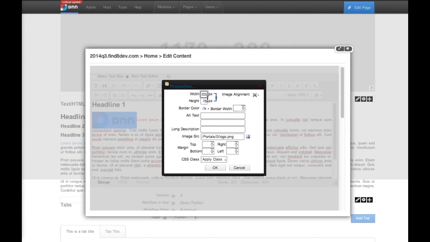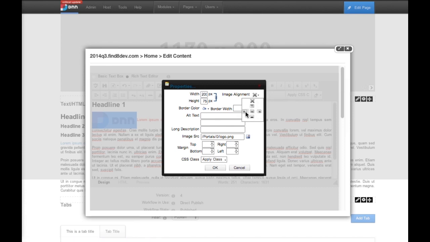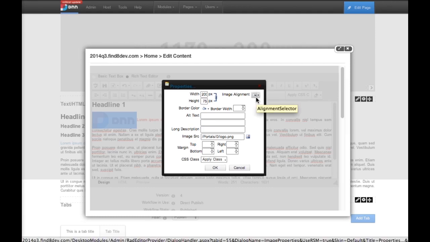So I've resized this image to be 200 pixels wide, and I would like for that image to be on the right side of our text, which is where the image alignment comes into play. So if we click on the little box right next to where image alignment is, you can see that we have some options here. In this case, I want to select the right side, so I'm just going to click the little box on the right here, and it gives you a little window indicating which side the image is aligned to.